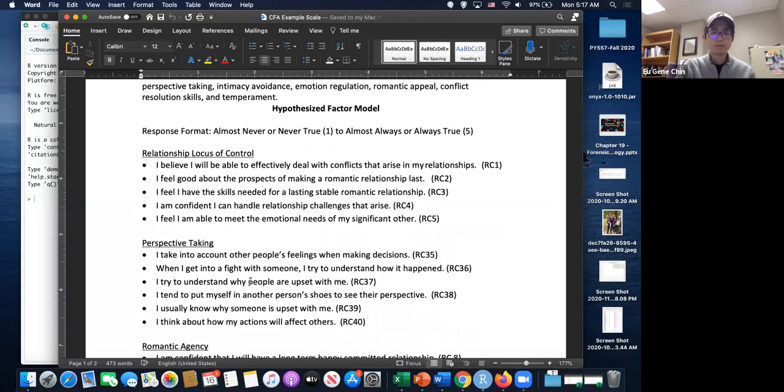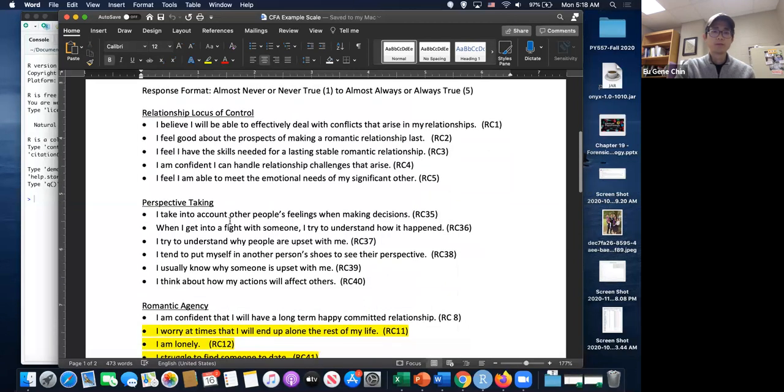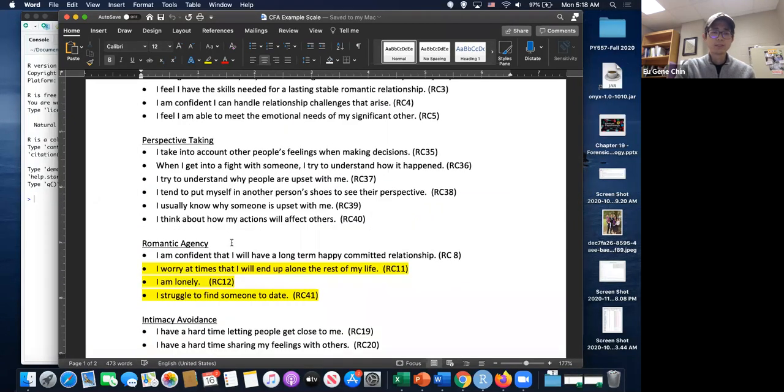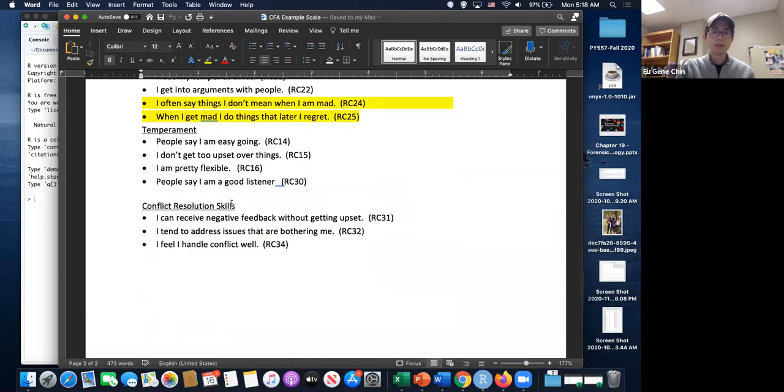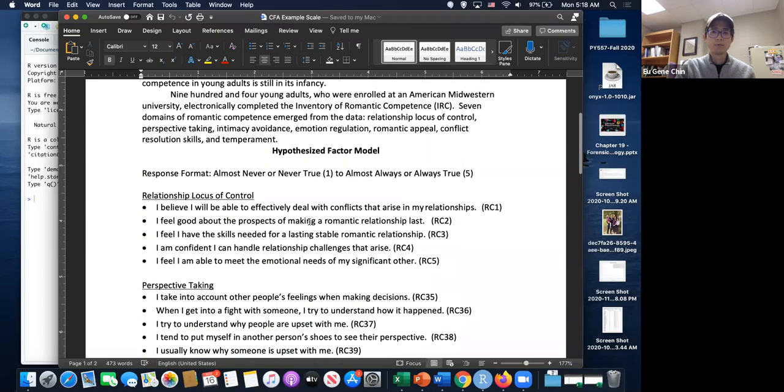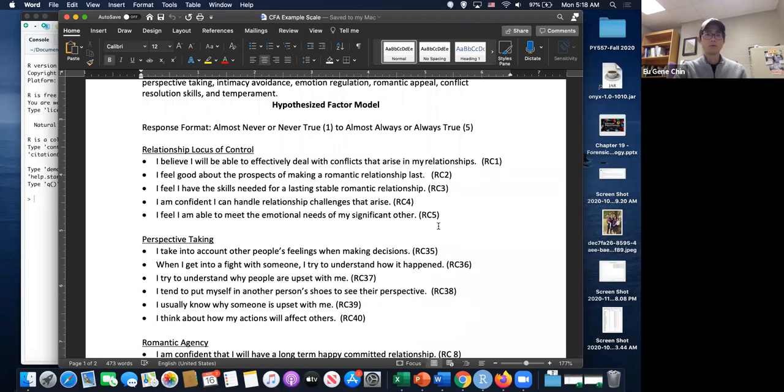Specifically, I believe there are 9 factors that we believe this measure would tap into in regards to romantic competence. We're looking at the relationship locus of control, perspective taking, romantic agency. Now, the parts that are highlighted in yellow are the parts that are reverse coded. Intimacy avoidance, emotion regulation, temperament, as well as conflict resolution skills. And the item numbers are in parentheses here, RC1 all the way to RC5. And the response format is 1 through 5.